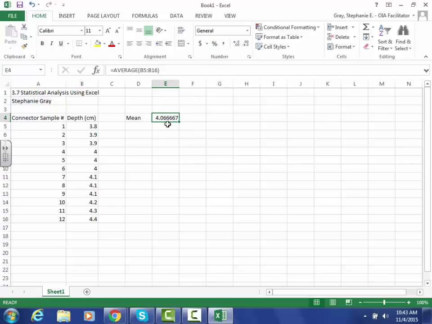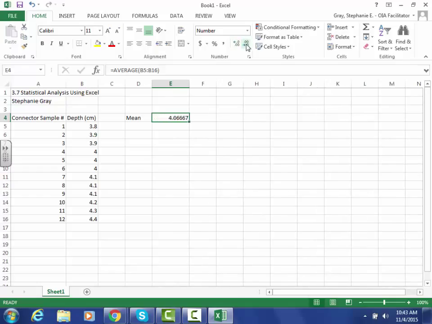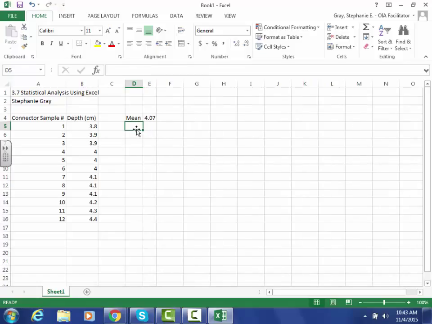You can change, like if you want to round that to 2 decimal places, up here you can change how many decimal places. So see, that's giving me more, or I can make it less. So if I want 2 decimal places, I can go until there's just 2 numbers after the decimal. I'm going to make that column smaller, so I'll double click between E and F and make it smaller. And I can even make D smaller, so double click between D and E and make that smaller.